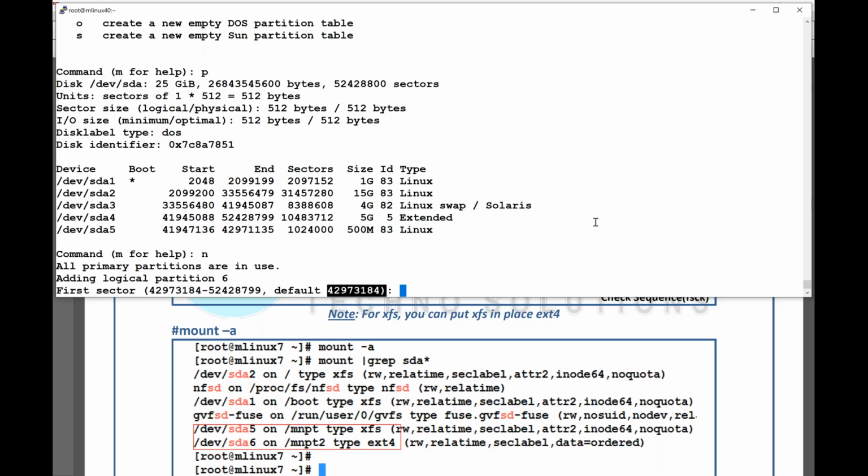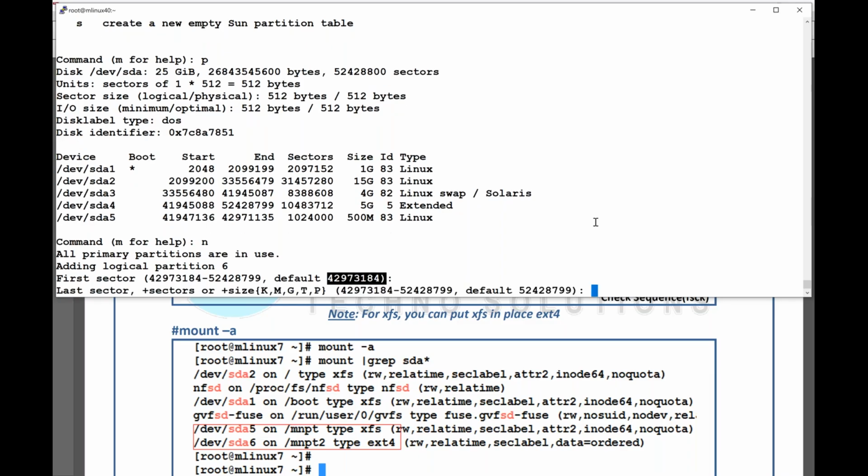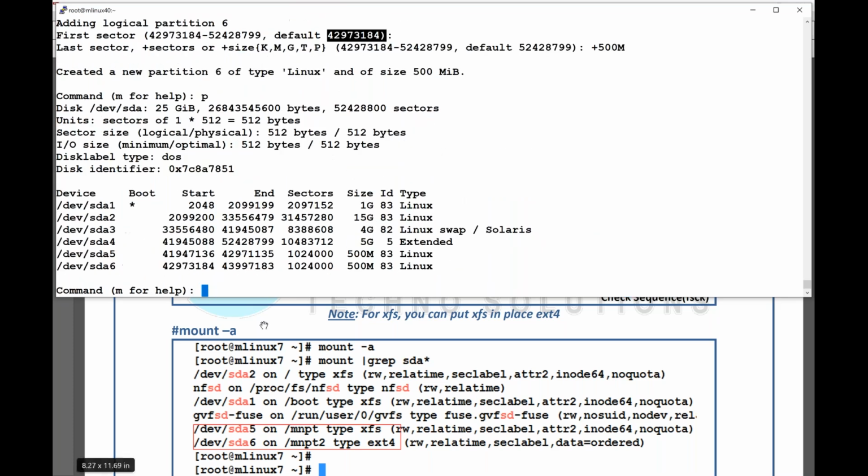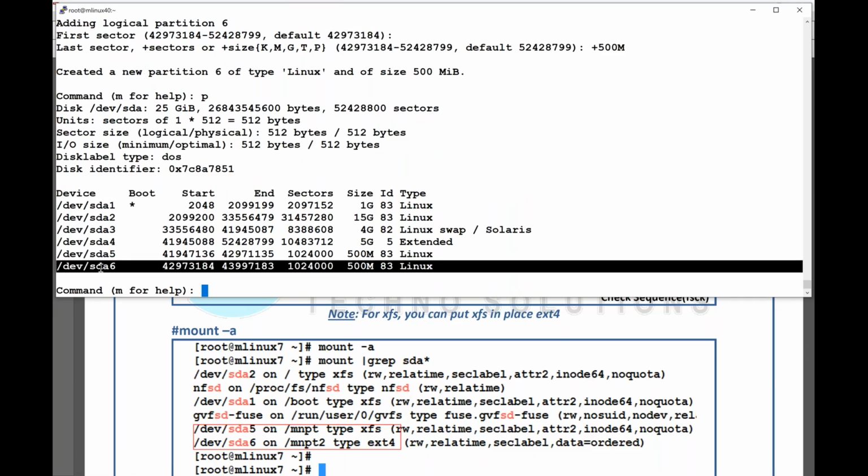So you see it is exactly starting at the same value. No need to correct it. Just hit enter. To give a size, whatever size you want, I'm giving again a smaller size, 500 MB, plus 500 capital M. Print the partition table and you see your sixth partition is also created successfully. Now, if you want to quit saving the changes, I want to save this and quit. So let me type w. If you want to quit without saving, q. To save and quit, w. Write the changes to my hard disk and quit.